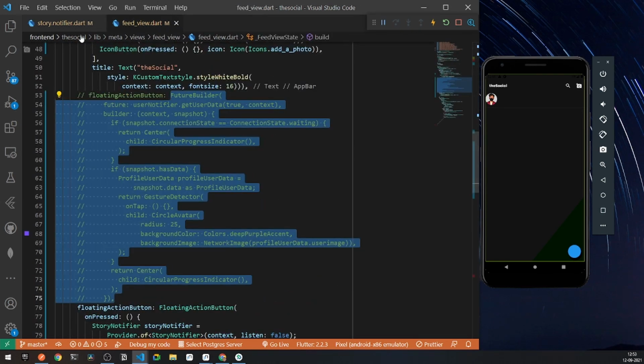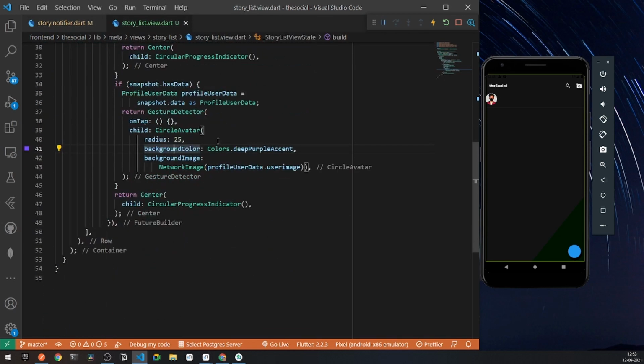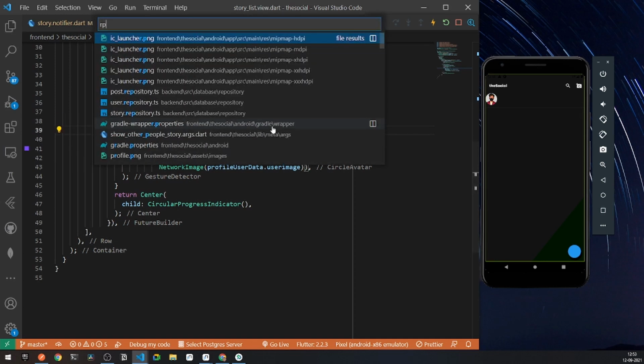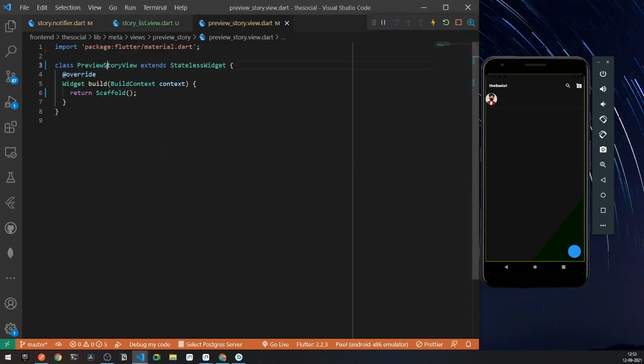Now there are more modifications that are coming. So I'll say story list view. On tapping over it, we should be able to preview the story of a single user, of the user who is logged in. Right. So let's go under the preview story method, preview story view. Here I'll be renaming it to preview my story view.